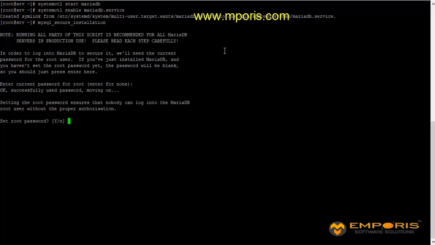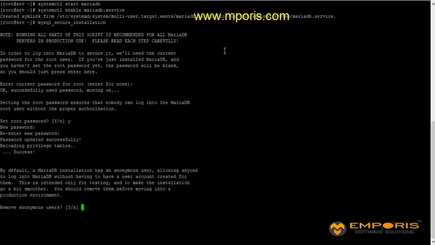Now it is asking for the root password for the MySQL database. Set root password, you want to set, yes. The password will not be visible over here, so please enter it correctly and hit enter.